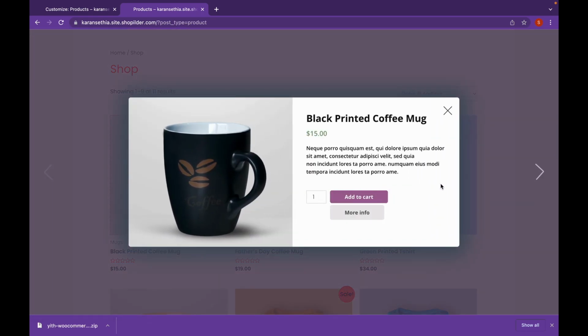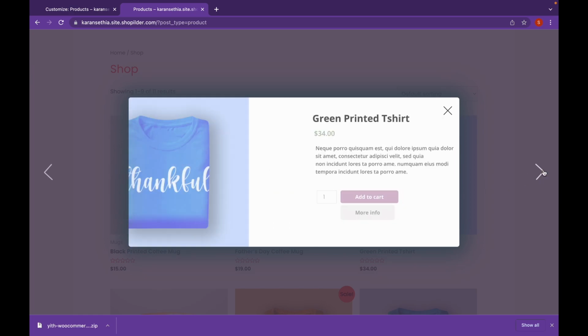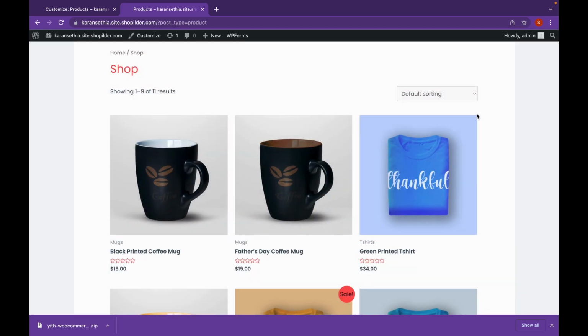Now, as you can see, there's this good animation that appears. And I think this is a great way to enhance user experience.